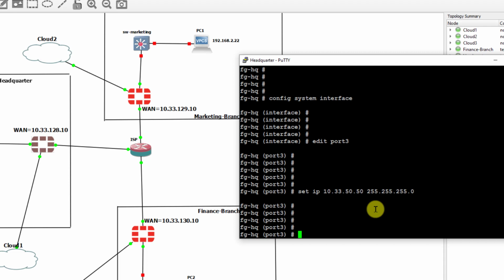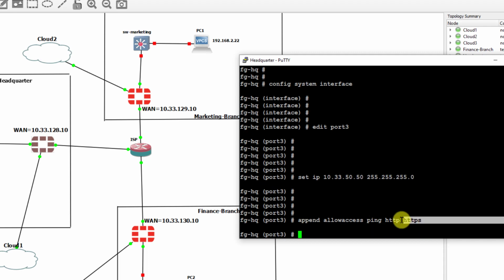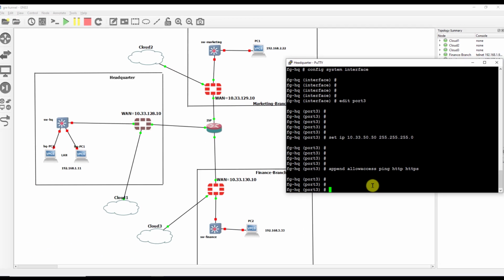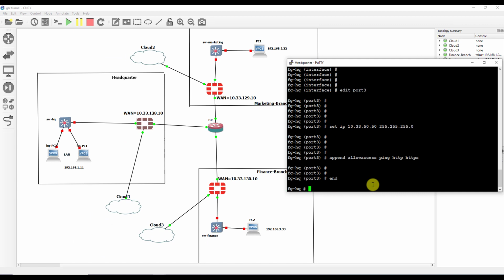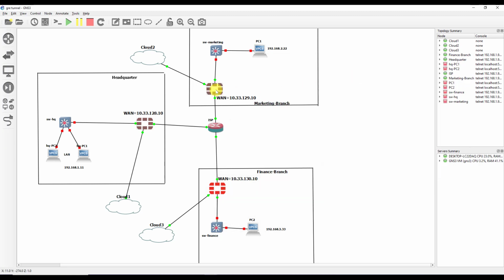Another setting we have to set is append allowaccess ping HTTP and HTTPS. Why? I want to connect to the web interface, the graphical interface, which is HTTP and HTTPS. And we also need ping, right? So with input end, all the changes have saved. We do the same for the rest of the FortiGates in this scenario. All right, let's go.